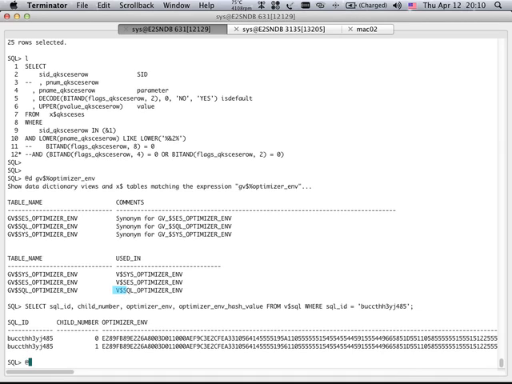So there is a script called SQLopt. The first parameter is what SQL ID I'm interested in. The second parameter is which child numbers I'm interested in. I'm saying show me all children. And now the last one is which parameter values I want to see. Let's say I want to see optimizer index, wherever I have optimizer index.